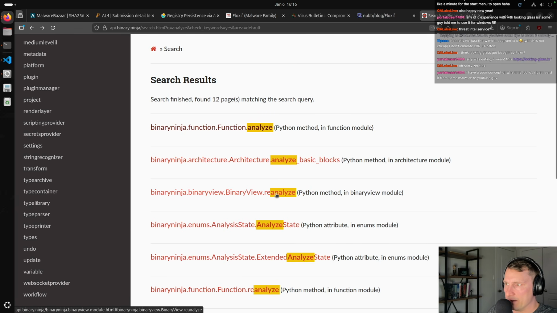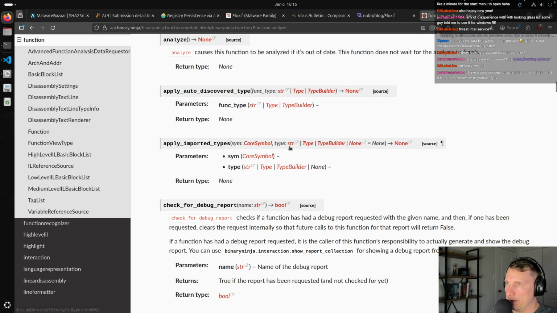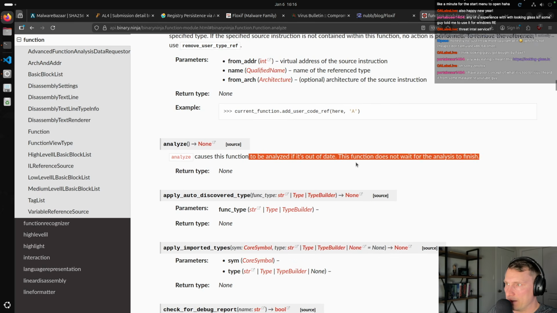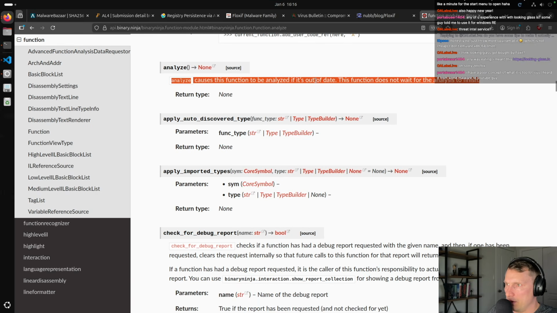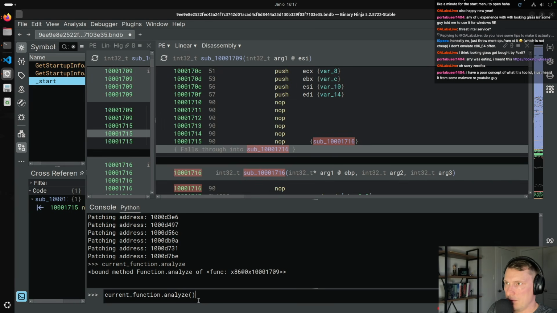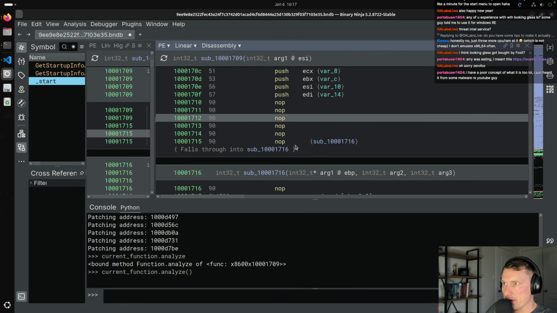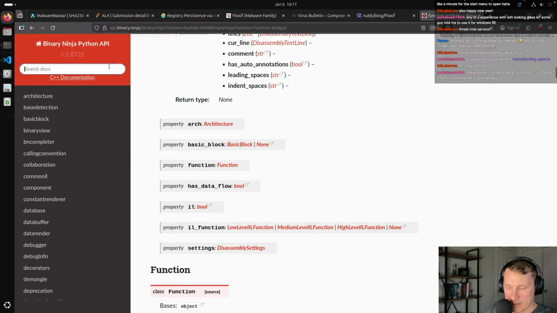If I just do reanalyze, will it work? .analyze causes this function to be analyzed if it's out of date. It does not wait for it to be finished. Okay, so that's what I was trying to do, but that didn't work. So I wonder if I can just do the trick that I was doing through the UI.